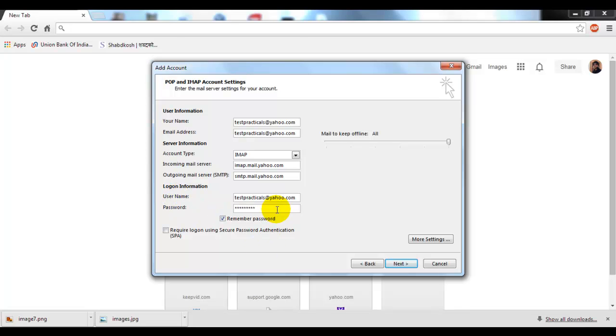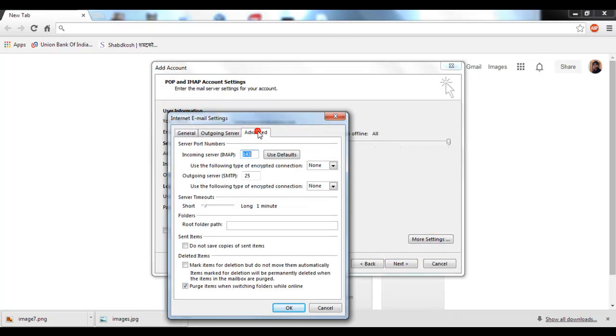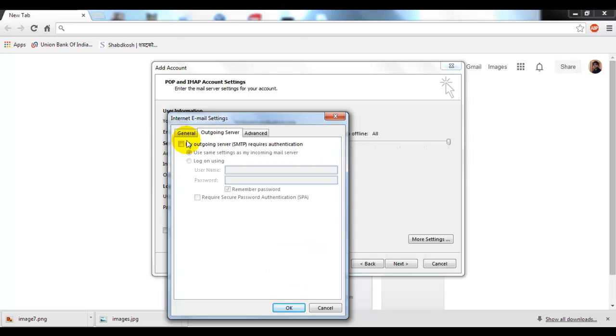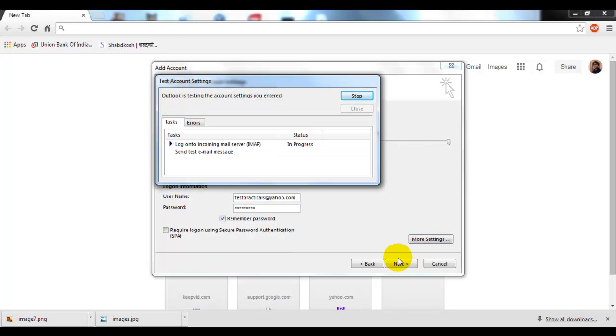Once you enter your password, we click on this option, more settings. Here we go to advanced and change the option from none to SSL. The port number is 465. Click on outgoing server. Here we will click on this option, my outgoing server requires authentication. Then OK, and then next.